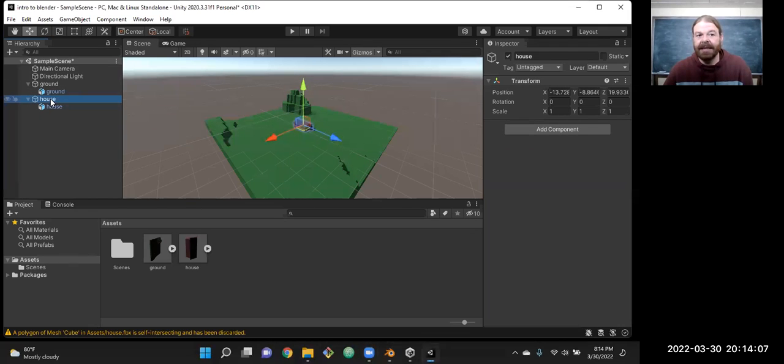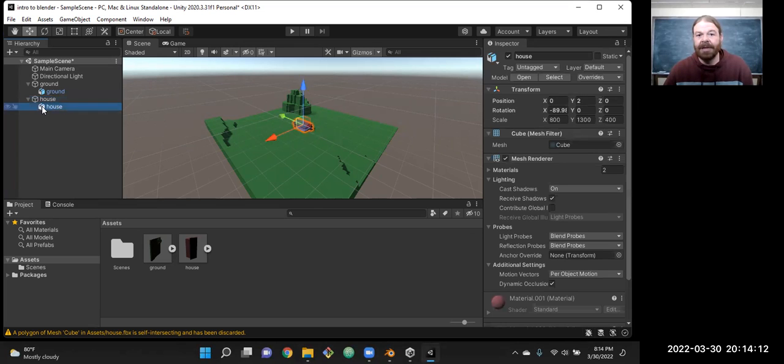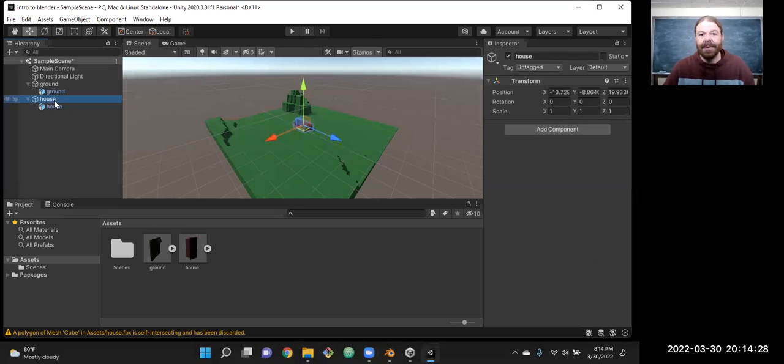But notice when I select the parent object and the house object, it is still showing us those Blender coordinates. I thought I changed that when I exported it. The positive Y is forward, positive X and Z up, but the parent object has the Unity coordinates with Z forward, the X and the Y.